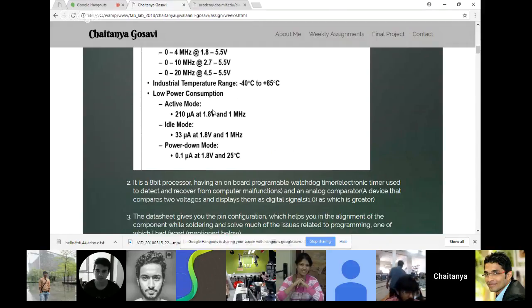Okay, so it will be mentioned somewhere, some voltage like 2.7 or something, above that one. So the voltage level is important everywhere, all the time. Okay.